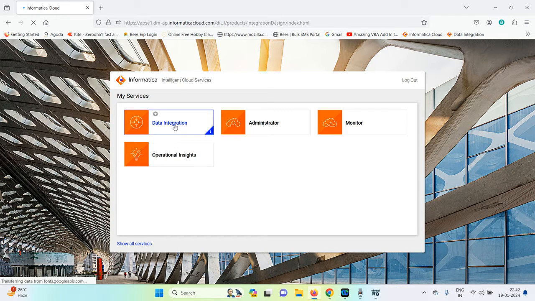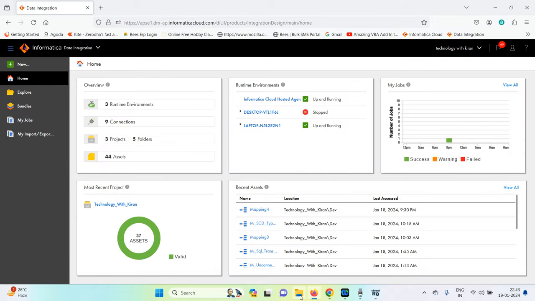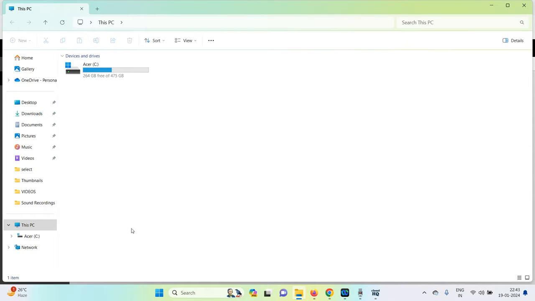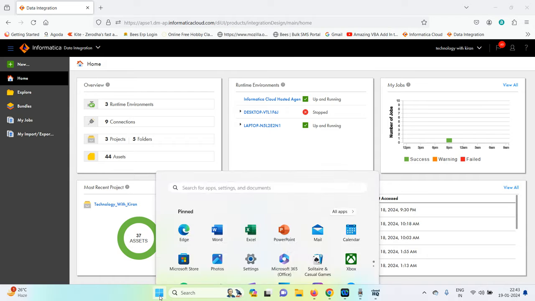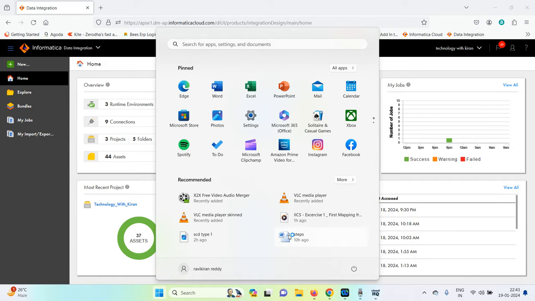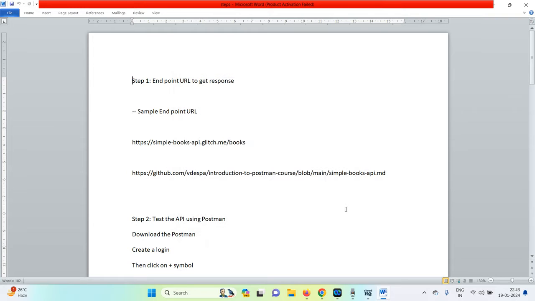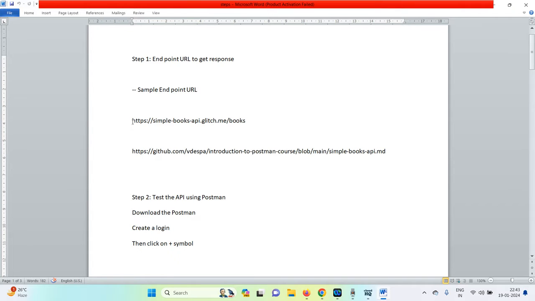So how can we do this? We see. Before that, we have to give the connections for our Informatica Cloud services. Then we have 10 steps here. We see each one by one. Okay, these are the steps we are having. The endpoint URL to get the response, the sample endpoint URL. I'm taking here HTTP simple books API glitch me books. Okay, we see this one.